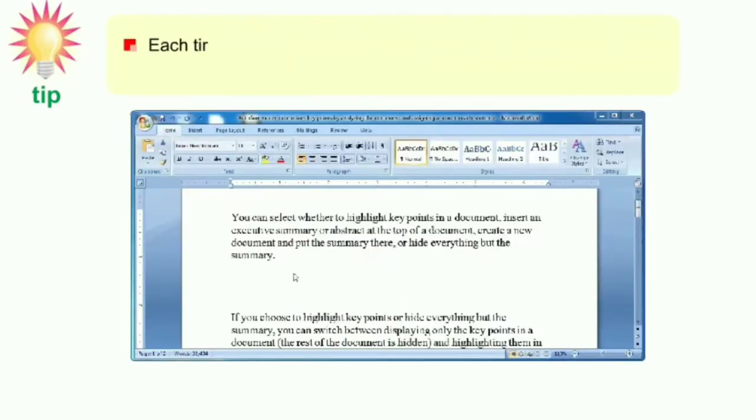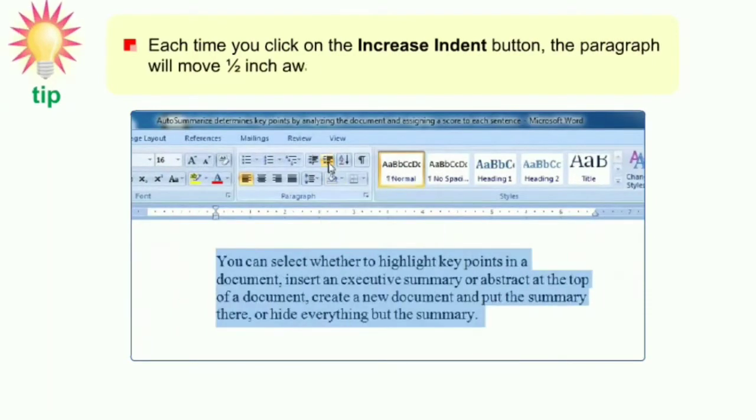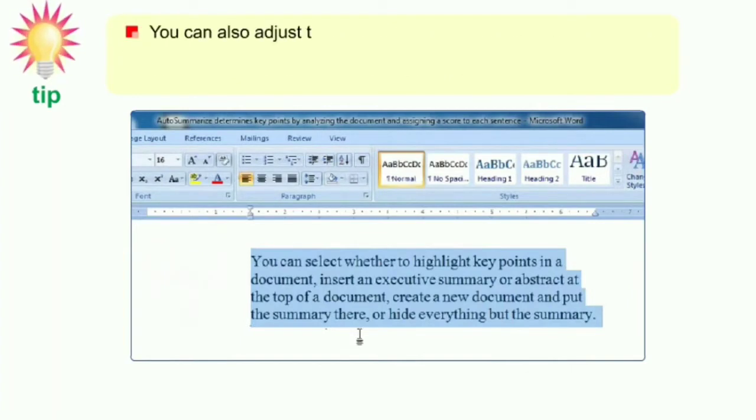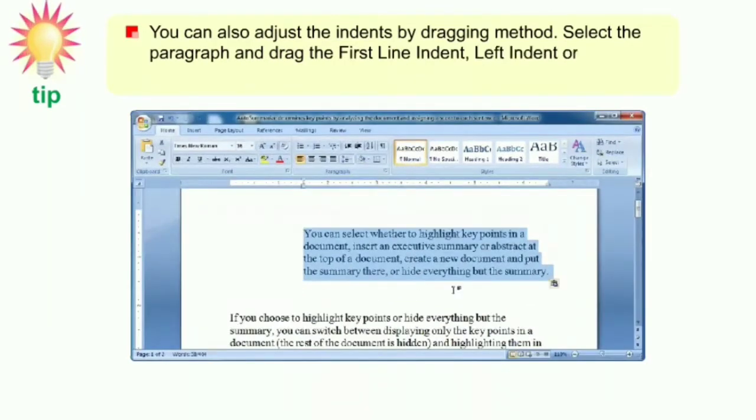Time for some interesting tips. Each time you click on the Increase Indent button, the paragraph will move ½ inch away from the left margin. You can also adjust the indents by the dragging method. Select the paragraph and drag the first line indent, left indent or right indent.